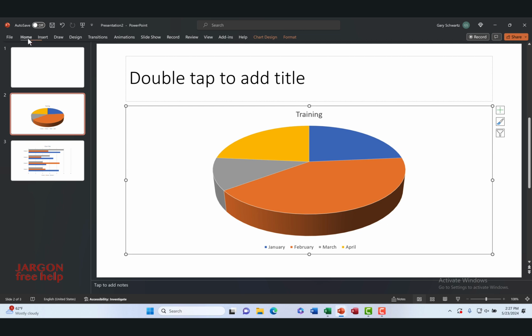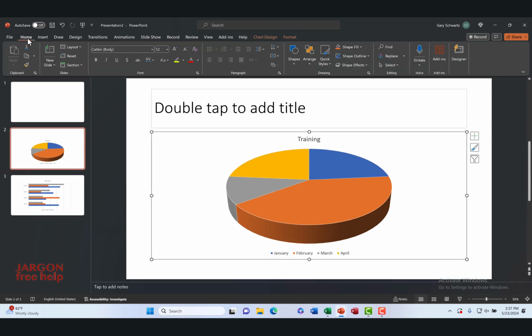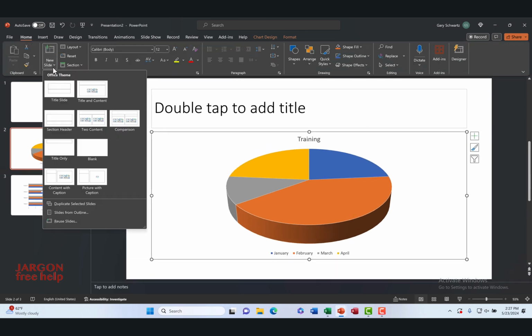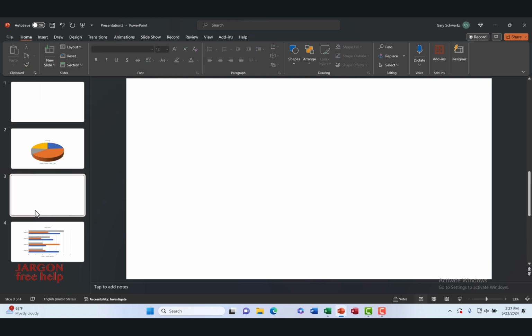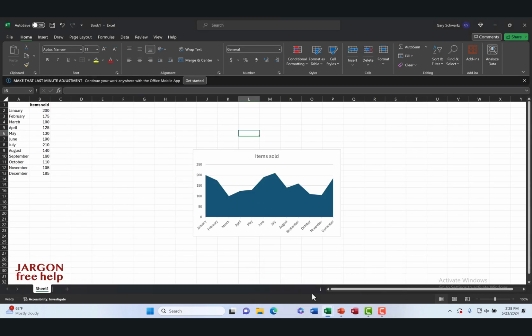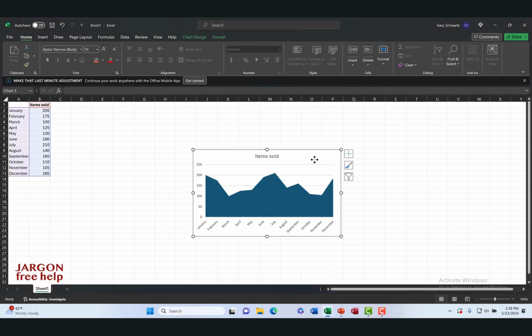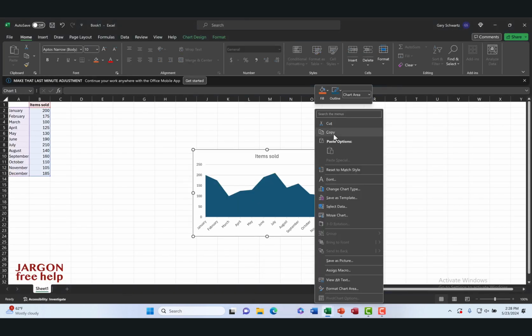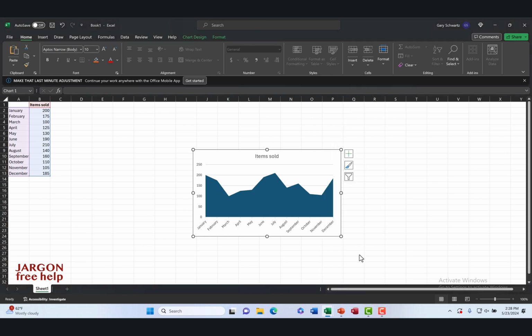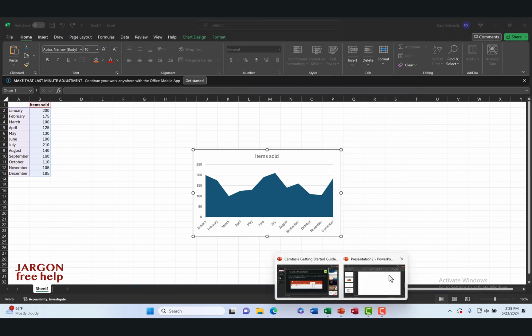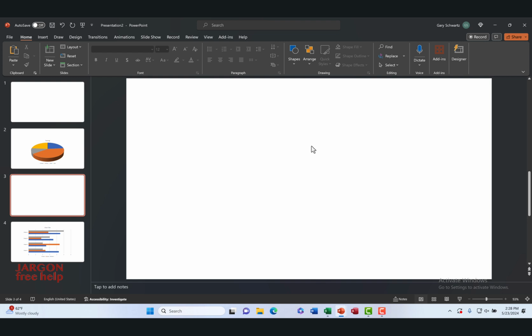Well, if I go into Home, let's just put in a new blank slide here. It doesn't have to be blank, but it's not a bad idea. I'm going to go over to Excel. Here's my chart. I'm going to right click on it. I'm going to choose copy. I'm now going to go to PowerPoint. And I've got my paste options here.